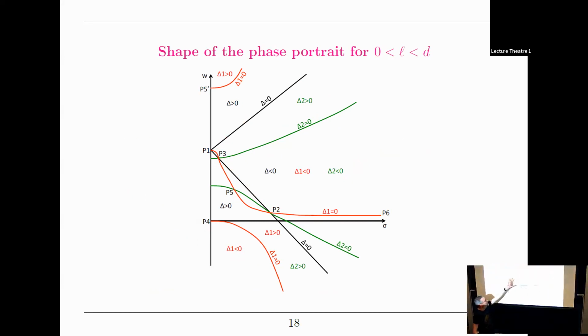However, in view of the signs of delta, delta 1, and delta 2, it turns out that a simple phase portrait analysis tells you that you don't have the choice. You really have to go through P2. P3 is excluded. If you want to connect P6 to P4, there is a problem. You cannot go through P3, so you have to go through P2.